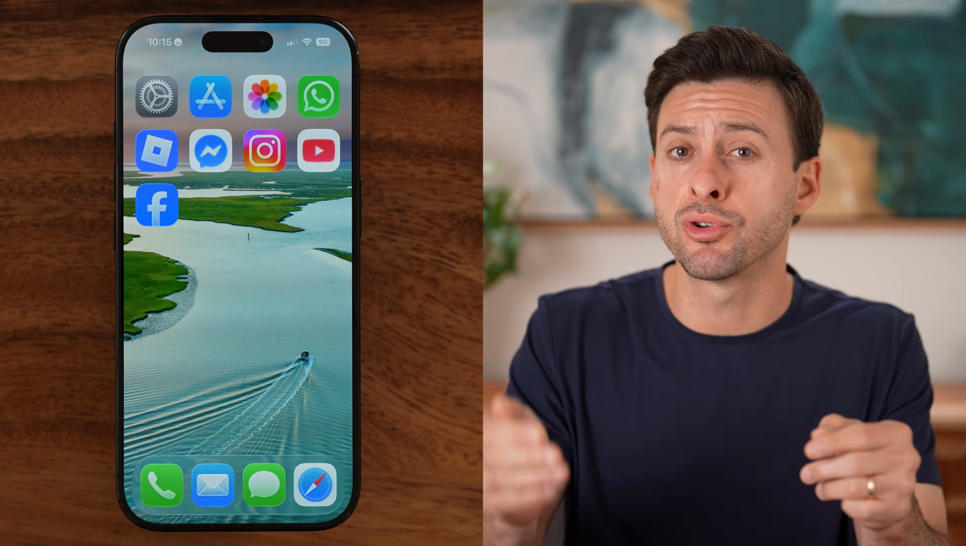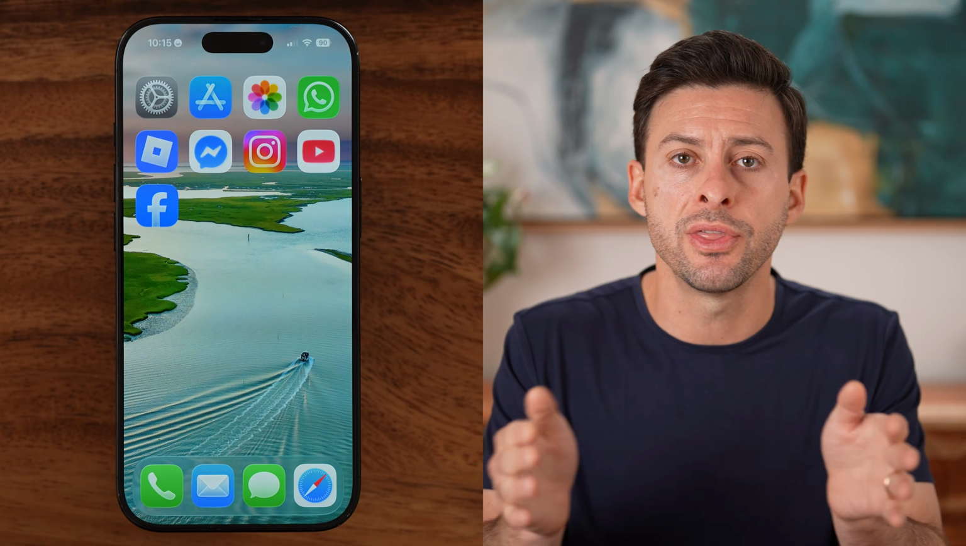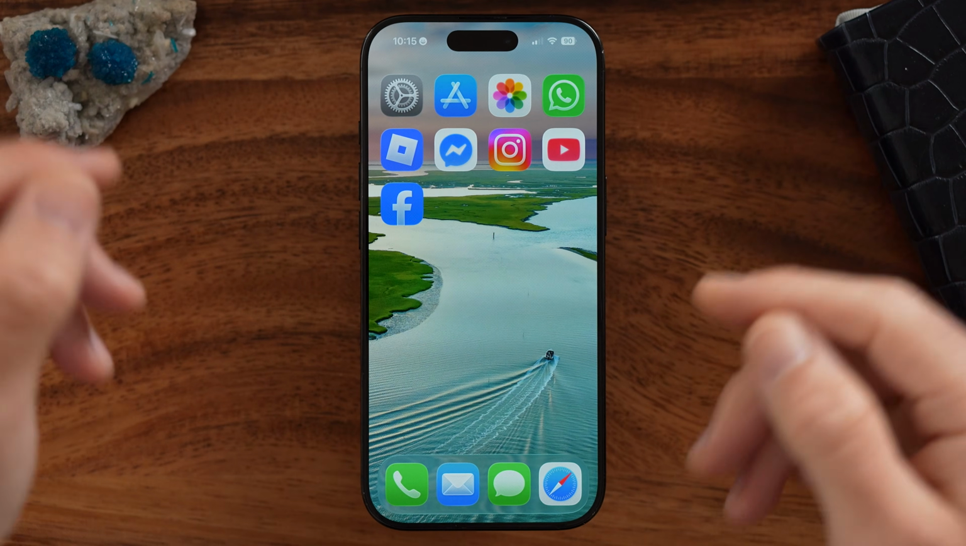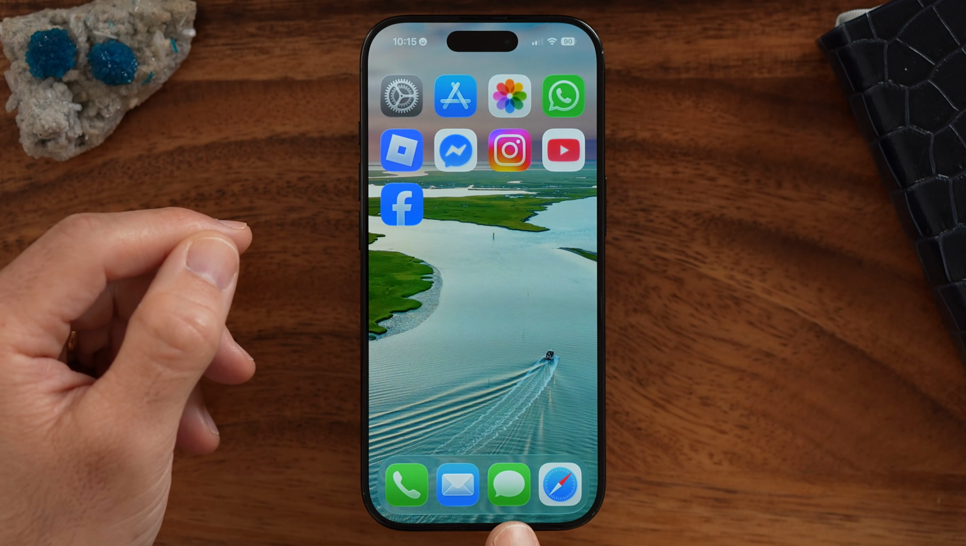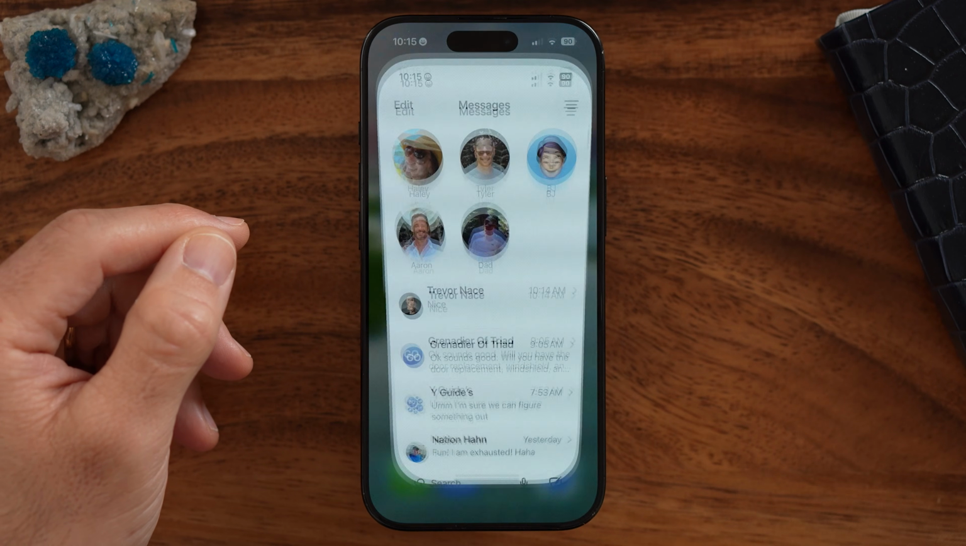Now, if you sent previous stickers, but you don't want them cluttering up your messages, you can always trim those down and delete them all or just a couple. To be able to do that, let's open up the Messages app on your iPhone.